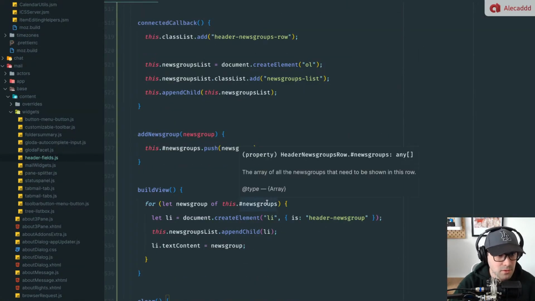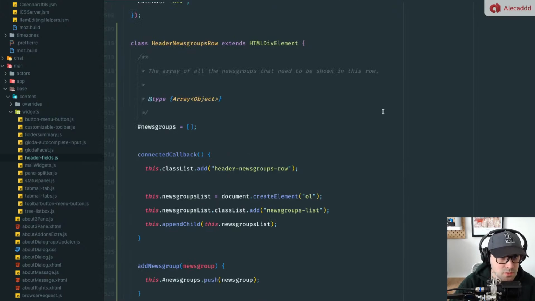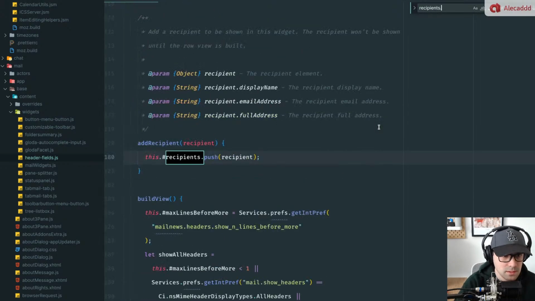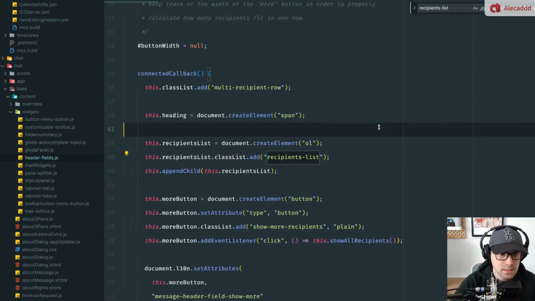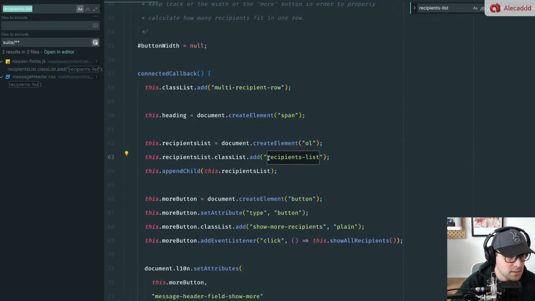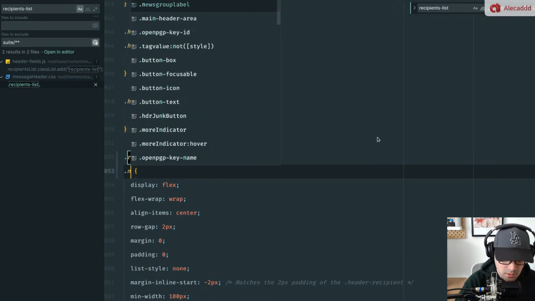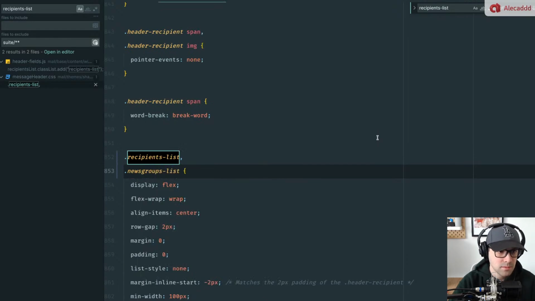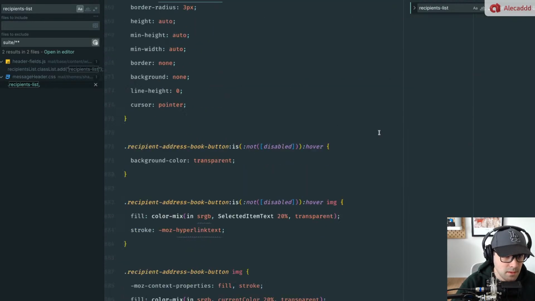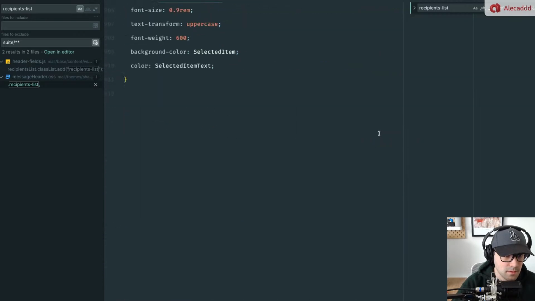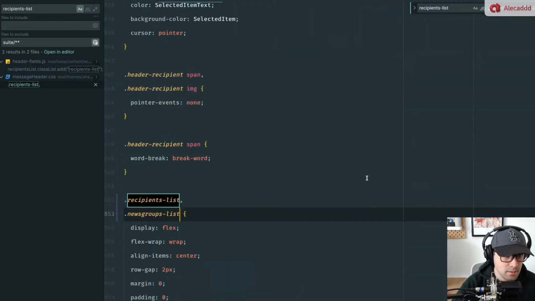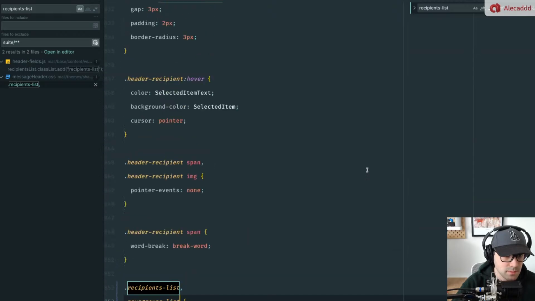So let's do it. First of all, the header news groups row is the news groups list, like the recipients list, this class. I need to copy this class and see what we're doing here. Okay, so it's equal to news groups list, and then header recipient, span break word, header recipient.